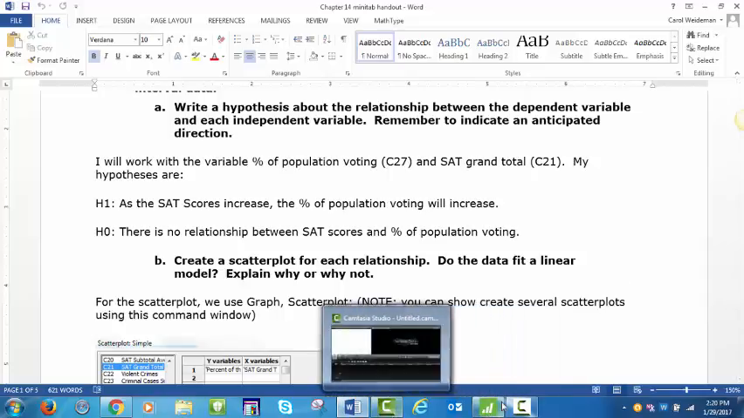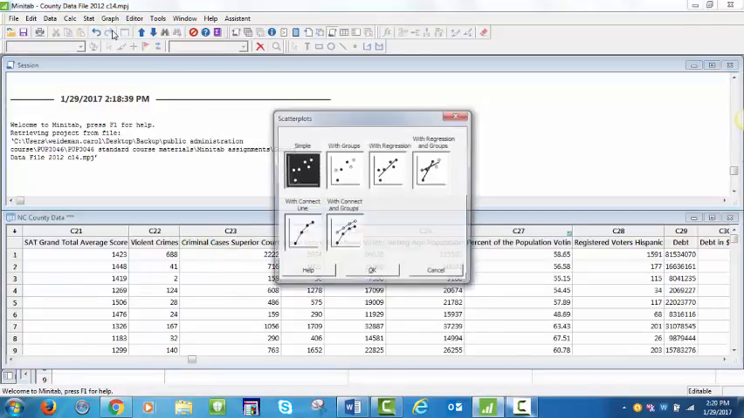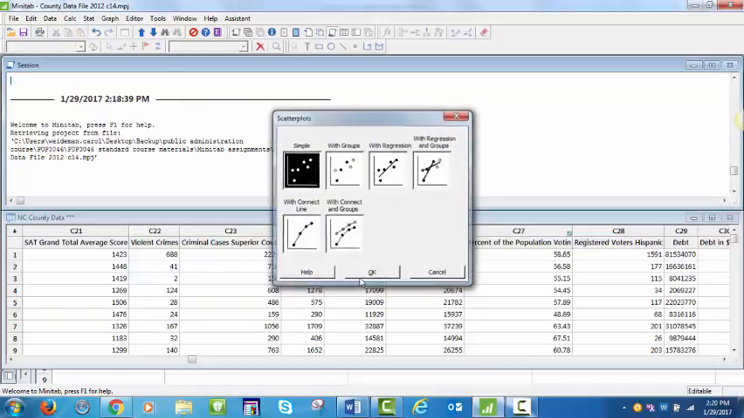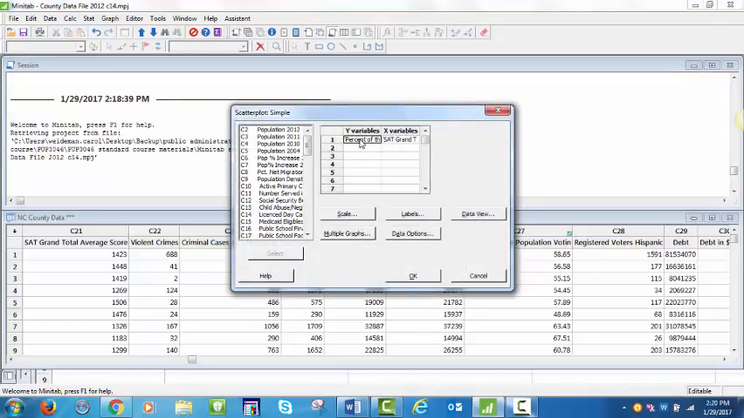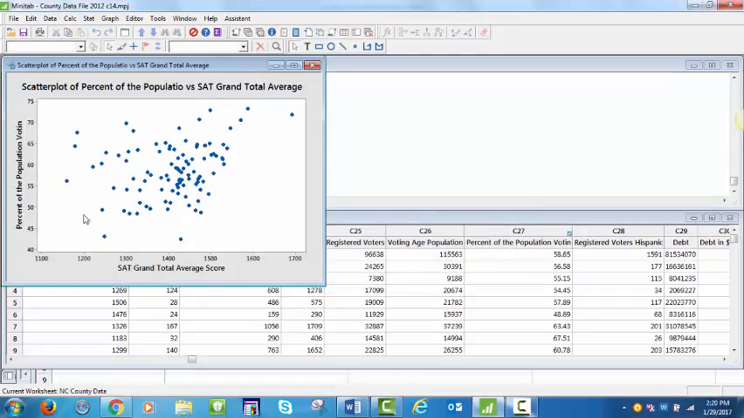So I'm going to go into Minitab, which I've already opened up, and go to Graph, Scatter Plot, Simple. I've already set up my Y variable as the percent of the population voting, which is in column C27, and my X variable as the grand SAT total, which is in column C21. Go ahead and identify the Y and the X variable, and then select OK. And I'll see a graph of the data. It looks like as the SAT score grand total is increasing, there is an increase in the percentage of the population voting. And it's a somewhat linear relationship.